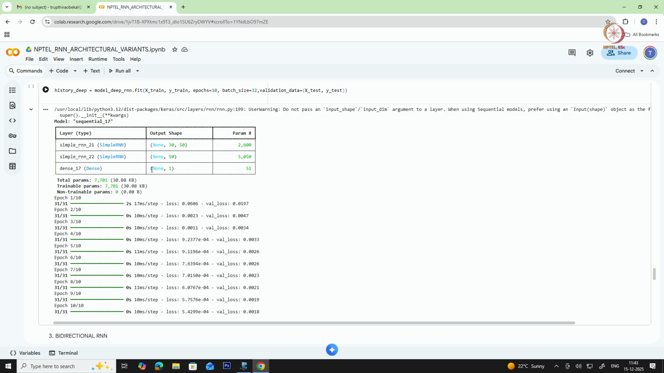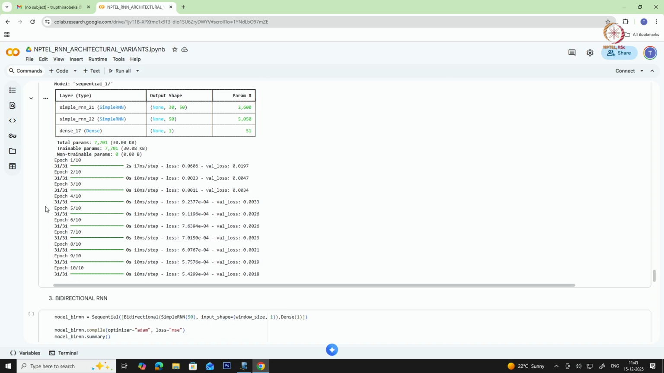And of course at the dense layer or at the output layer, once again the calculation remains the same. We are getting it as 1 into 50 plus 1. So, number of trainable parameters are 7701, which is the addition of these three numbers.